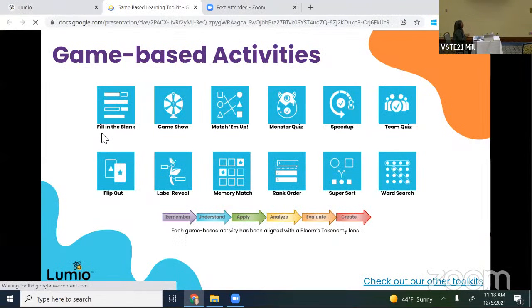There it is. Okay. So they have a lot of different toolkits, and we can go through all of them. But here is the game-based activities toolkit, and this is right here on Lumio. They have an entire Smart Exchange, but this is where the game-based activities are, similar to fill in the blank, similar to closed notes, where if you want your students to, I lost my train of thought.